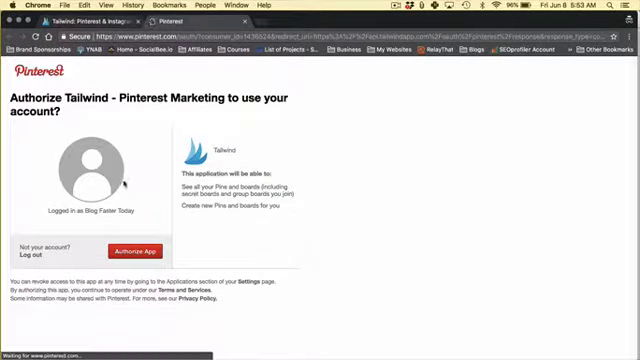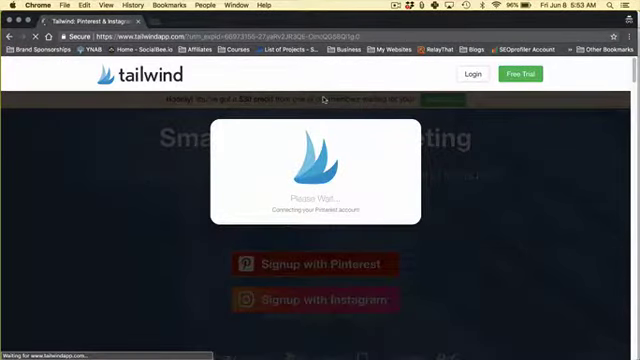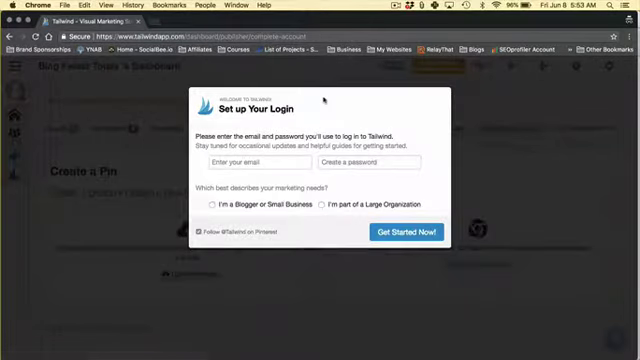Sign in. Oh, so see, as soon as I go to Pinterest, it's asking me to authorize the app. So I'm going to do that. See if it takes me back or if I have to jump back. It took me back. Perfect. Let's see if it connects this time. Ta-da! So then you just need to set up your email and password for Tailwind. I'll just create one. I'm a blogger or small business and get started.